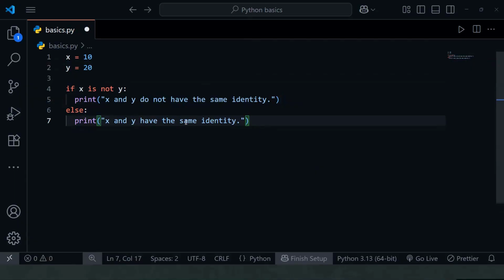Now, let's check the is not operator. So here we gave x the value 10 and y the value 20. Clearly, these are two different objects in memory. So x is not y. So Python obviously says True, they are not the same thing. It's as simple as that. So x and y do not have the same identity.